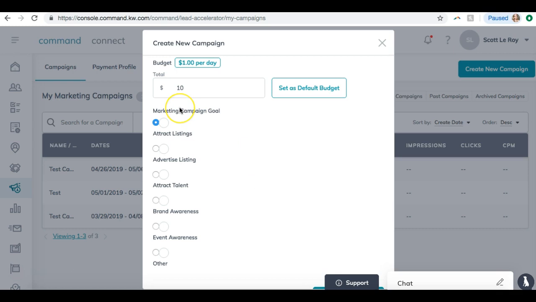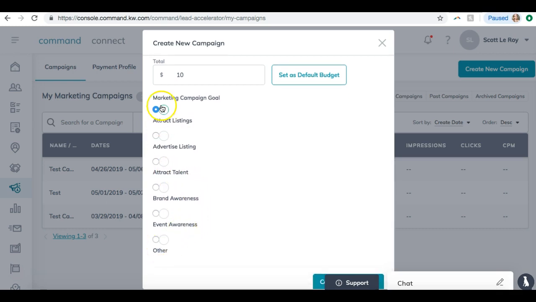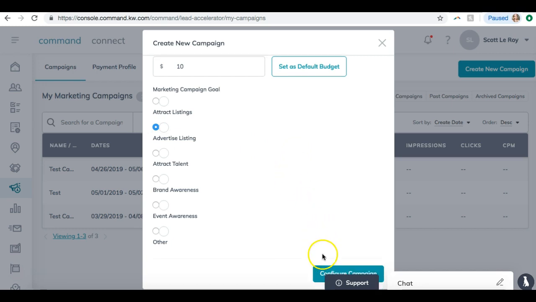And then you can choose what your goal is for this, and these little bubbles are kind of confusing to me. They look weird. You can attract listings, you can advertise a listing, attract talent, brand awareness, event awareness, or other. I'm going to go ahead and advertise a listing, so I will select this option here. And then I'm going to click Configure Campaign, which hopefully you guys can see, it's behind my support button here.